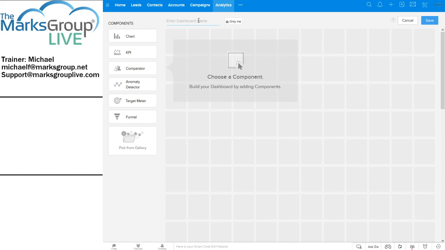Let's see. I'm going to first create a name, MF New Lead Dashboard. I always prefix my names with my initials so that it's easy for my fellow trainers to see that this is a dashboard I've created, and I know later on if I need to delete it, I know that it's someone that I've created instead of something that one of my colleagues has created.